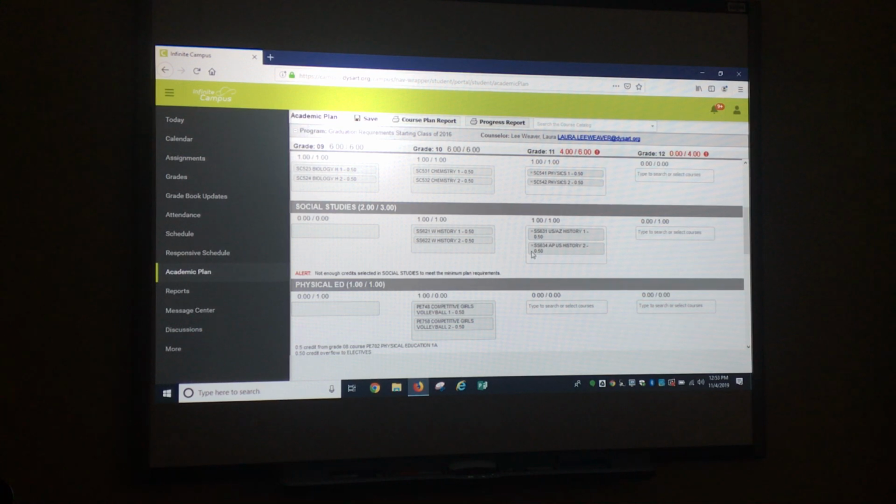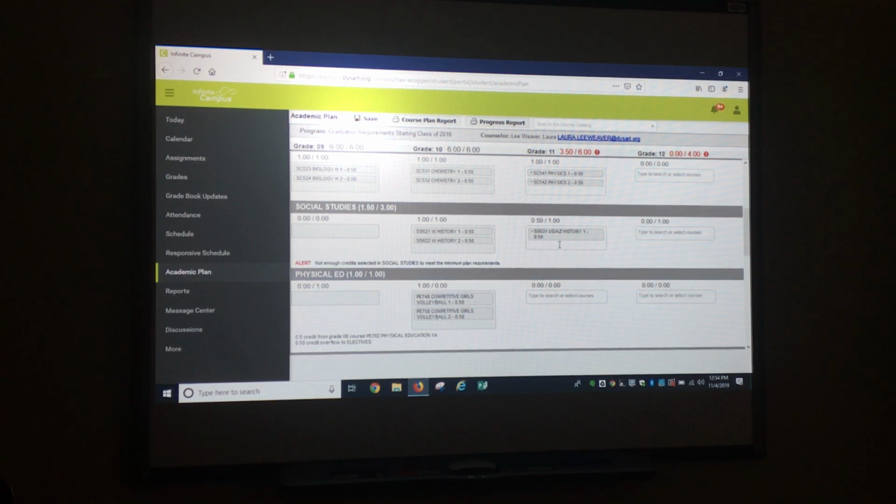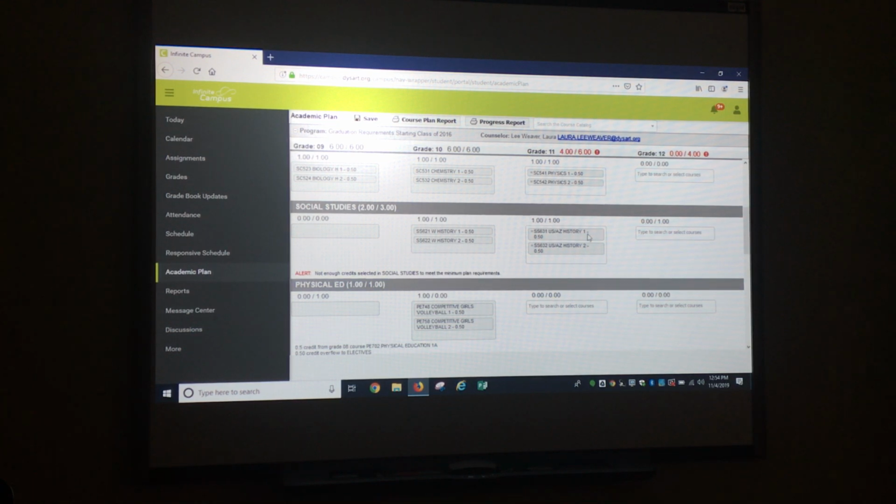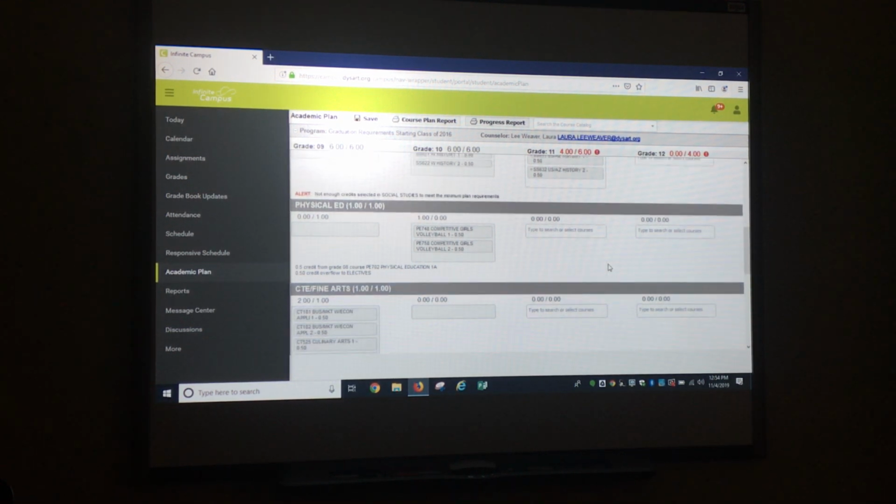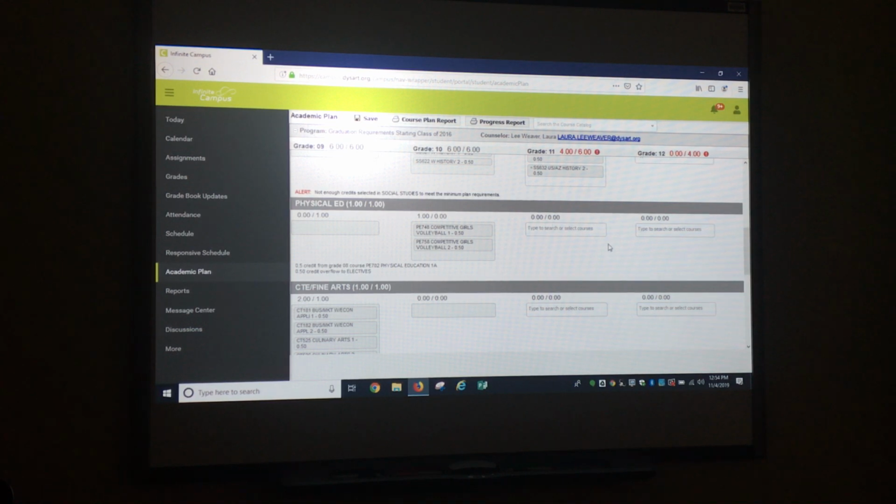So those two don't match, so I have to go in and make sure I put in the right semesters. Okay, so now I fixed it. So now there's one semester of USAZ History 1 and one semester of USAZ History 2. This student is not going to take a PE class next year, so we can just skip that. And you can see my tally up here.